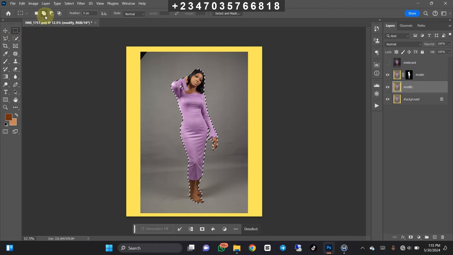So I'll go to my rectangle marquee tool. I'll make sure my selection is on addition. I'm going to drag over the area I want in my selection, around it like this. I'll make sure I'm touching the background, but not too much. So all the selected area, including my subject, is going to fill up with the initial backdrop.